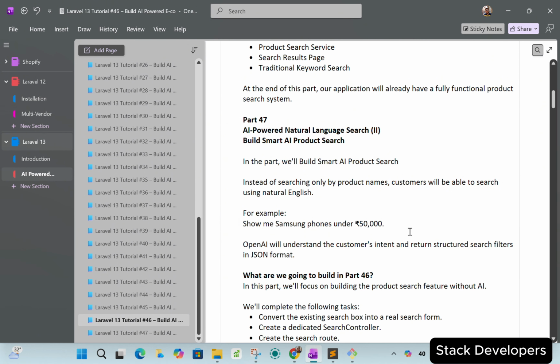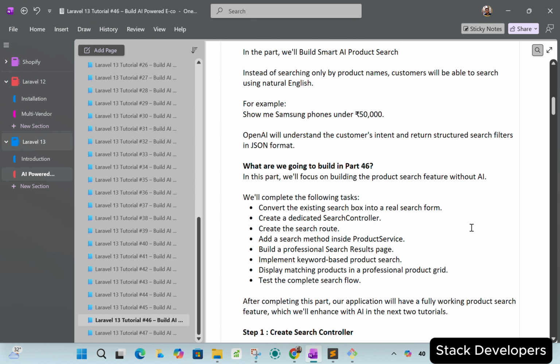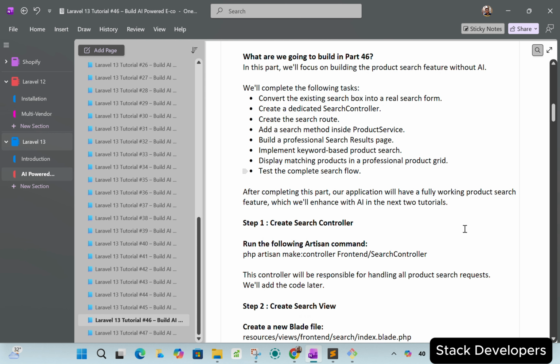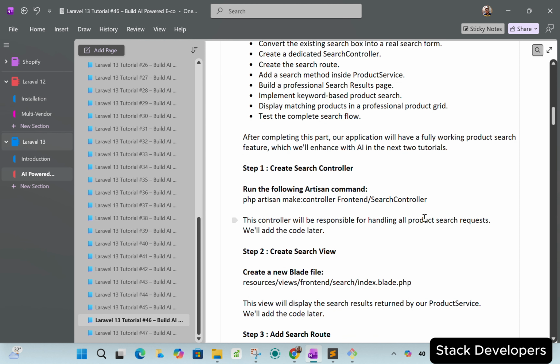So in part 46, we are going to convert the existing search box into a real search form, create a dedicated search controller, create the search route, and add a search method inside the product service. All these things we are going to do in part 46. So let's start. First of all, we are going to run the artisan command to create the search controller.